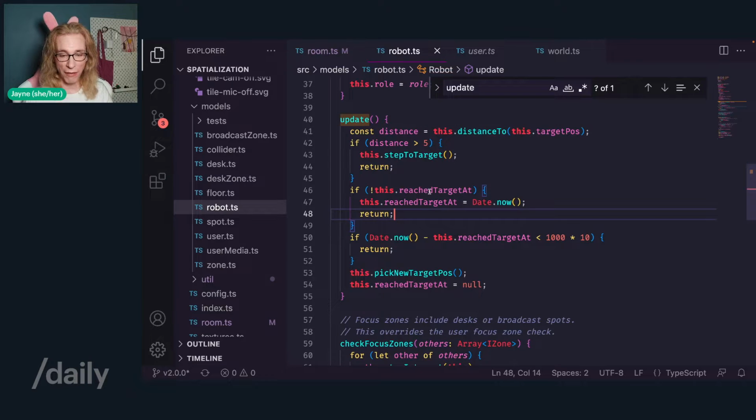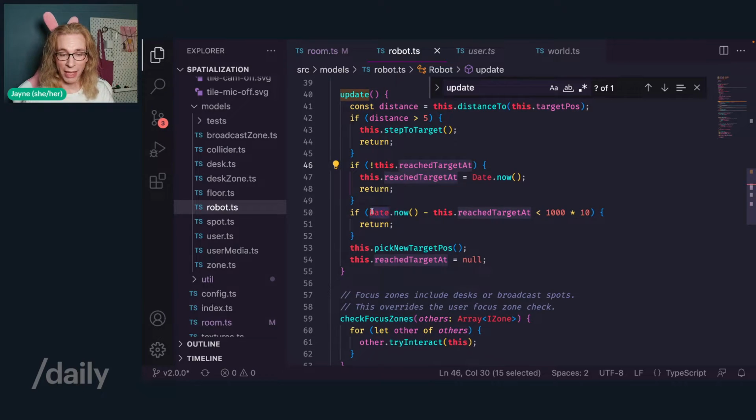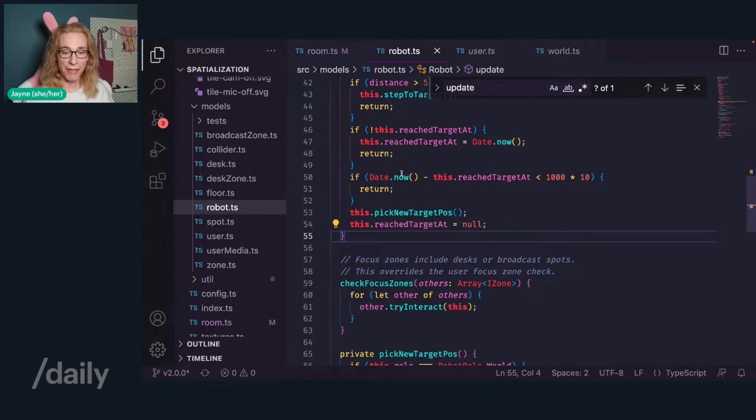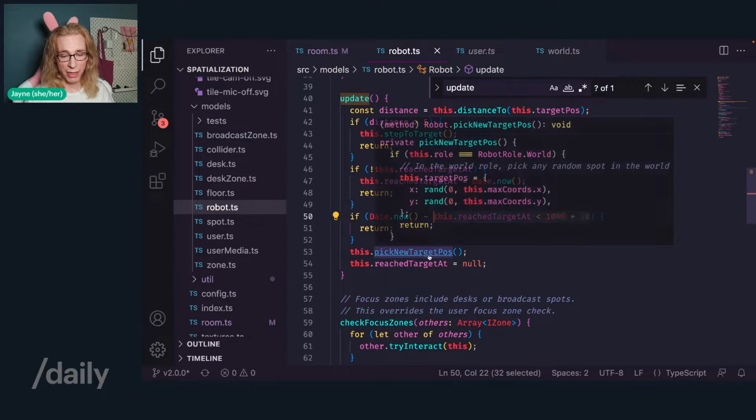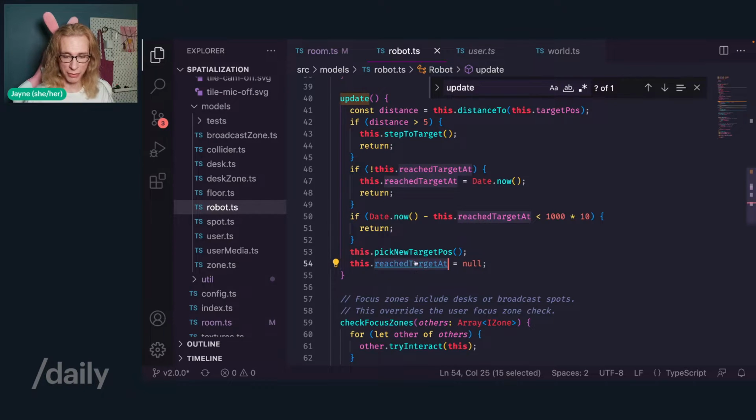And we say if you haven't reached the target before that, then we have reached it right now. If this is not empty, then we want to wait for about 10 seconds. Reach target at is less than 1000 times 10, 1000 milliseconds times 10. And then if that is finished, so if we've waited for 10 seconds, then we say okay, we pick a new target position and we clear this reach target at.